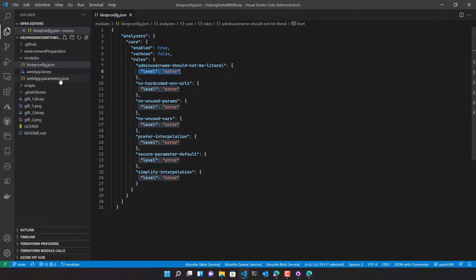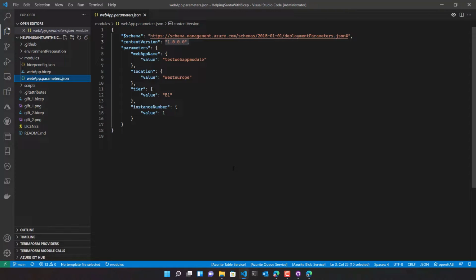Additionally, when it comes to deploying this module into a test resource group, you need to assign some values for the required parameters. And to do this, I also included into the folder an ARM template parameters file that defines these test values.